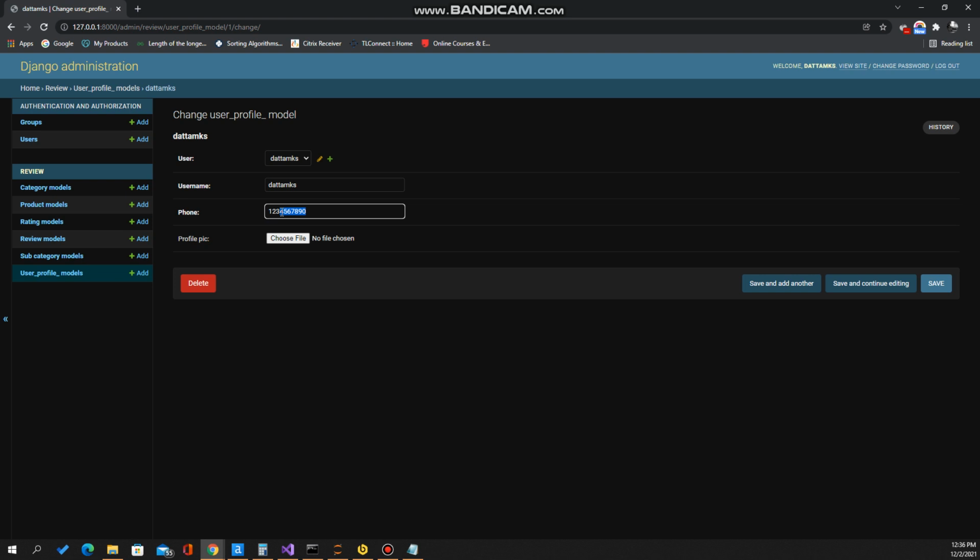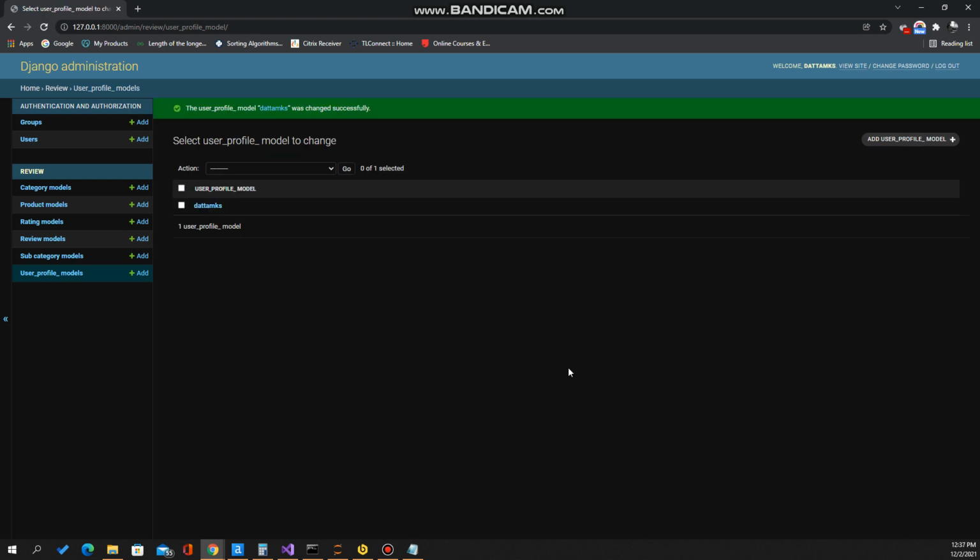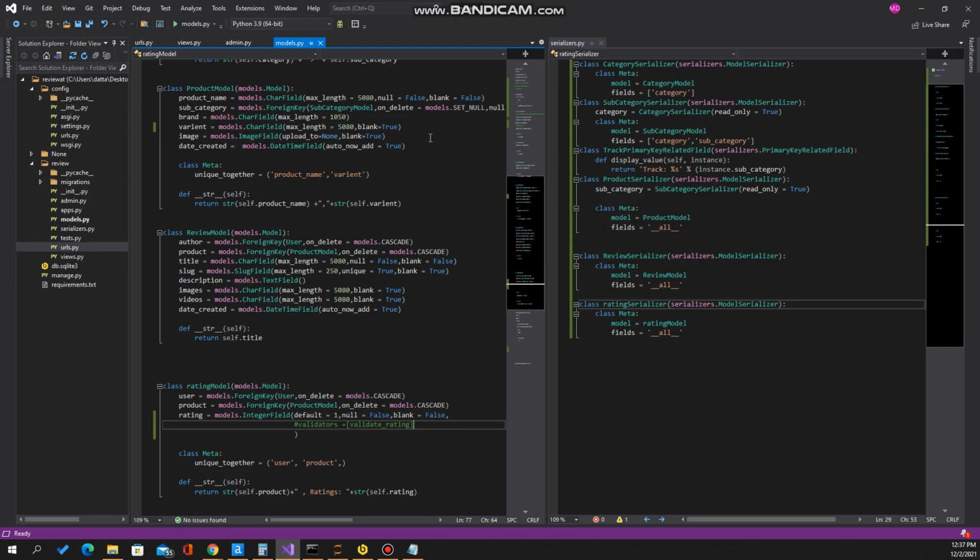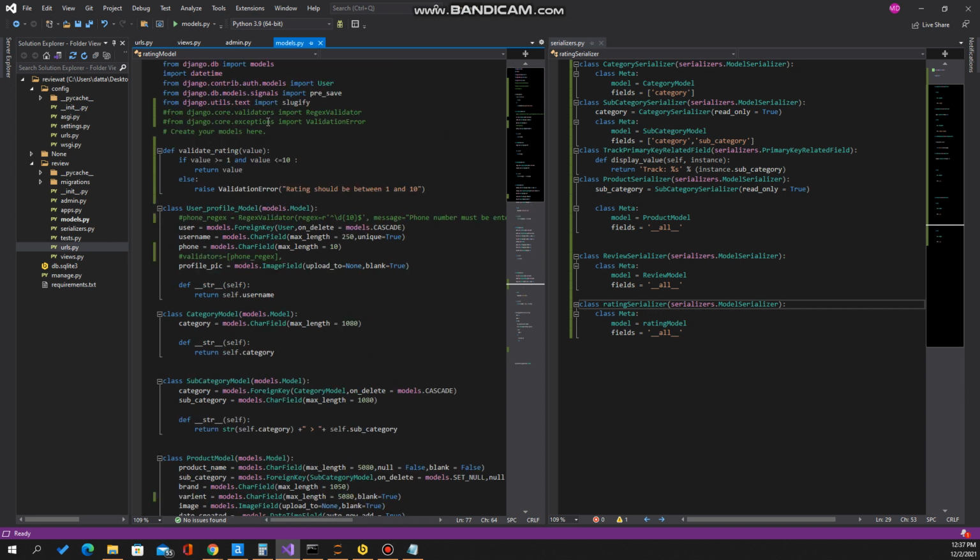If I go with 1 2 3 and click save, it will be taken. I want to make sure it is a numerical value and the maximum length is 10, and it should not accept fewer than 10 characters either. For this, we will use regex validator. Let me go here, and you can see that from django.core.validators we can import regex validator.